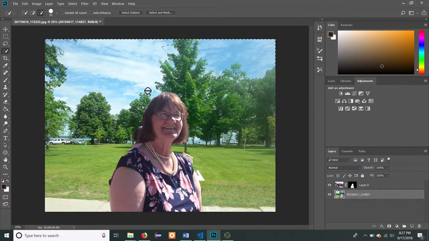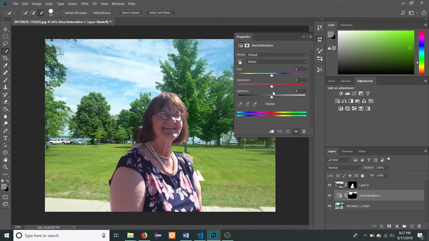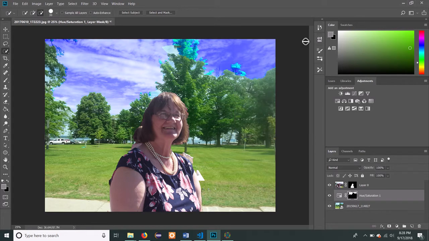Alright. Now after that, I click on this little icon here. It says Hue Saturation. I could change the saturation. See how that's turning a little more green. Because it's in the greenish bluish. I'm going to drag it over to blue. There we go. That's more blue. I like that. That ain't bad, is it?